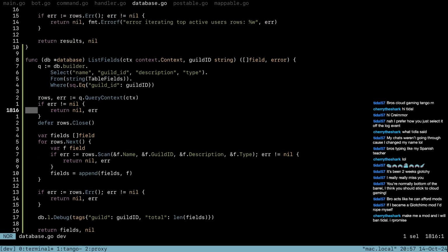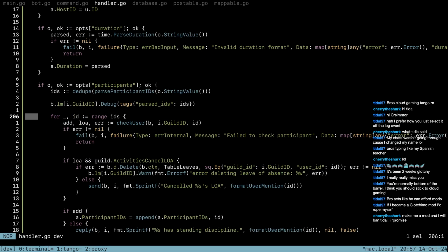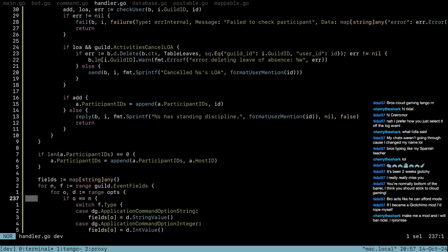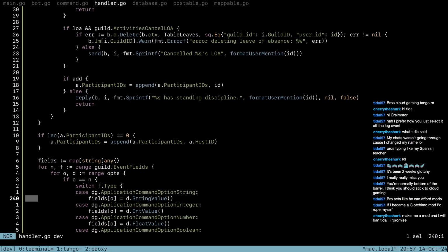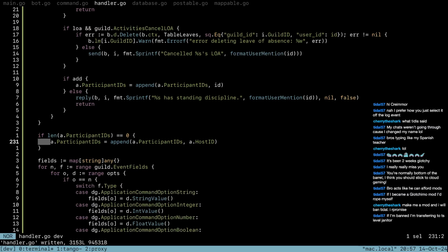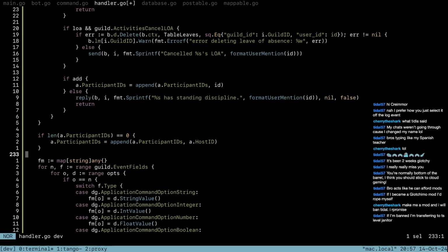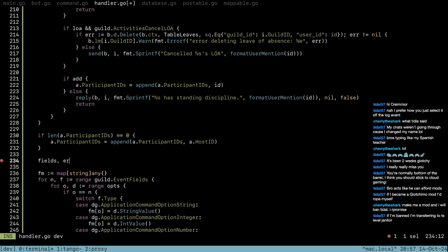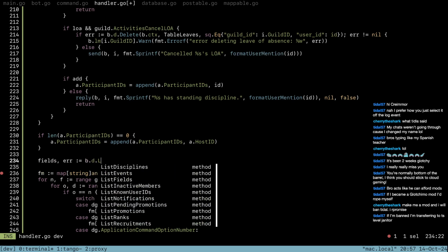What was I doing? I got distracted. What was I in the process of doing? Oh yeah, list fields. It's as simple as that. Gosh, something is wrong. This is too easy. Setting all these things up is too easy. Surely it's going to break. So then we want to grab, wait a second. I'm going to call this field map, FM. Fields, error. BD, list fields.